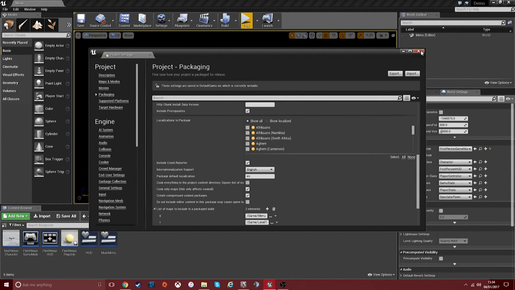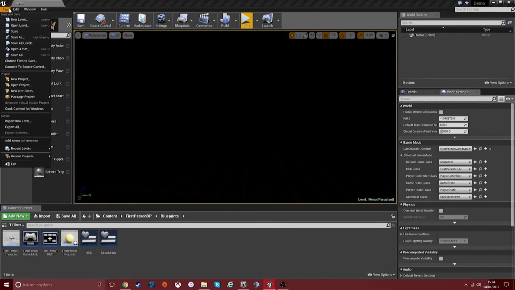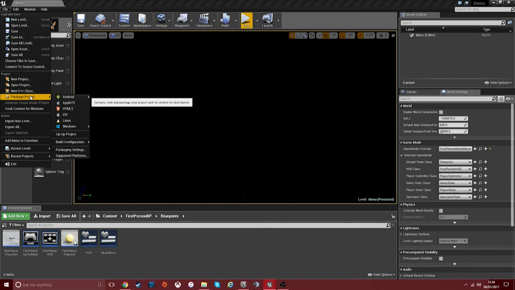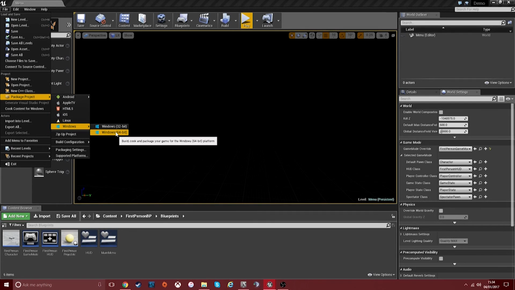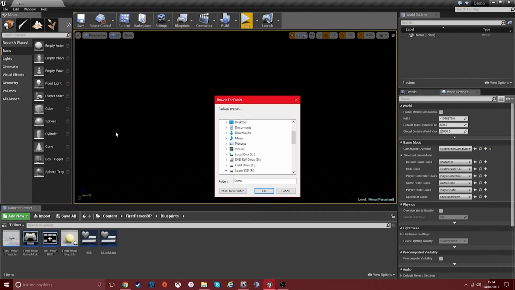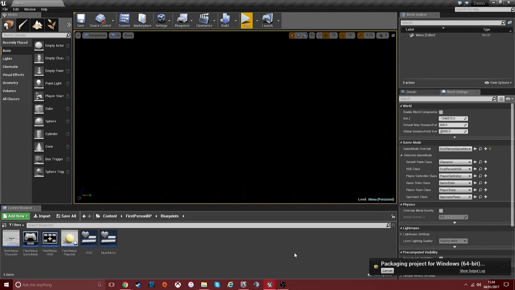Now we close that. Go to File, Package Project, Windows and Windows 64-bit. And it just wants confirmation of where you're saving it. So just click OK. And now it begins to package, as you can see in the bottom right corner.